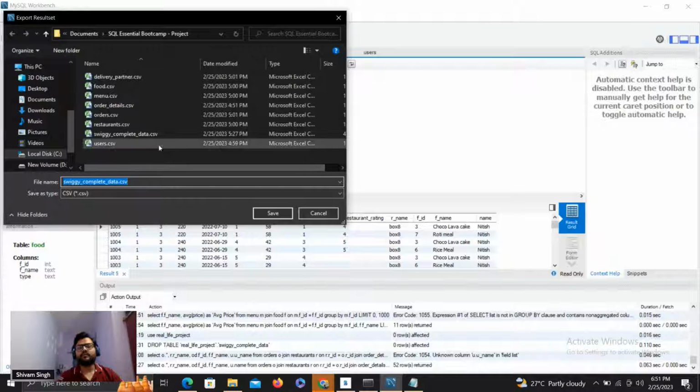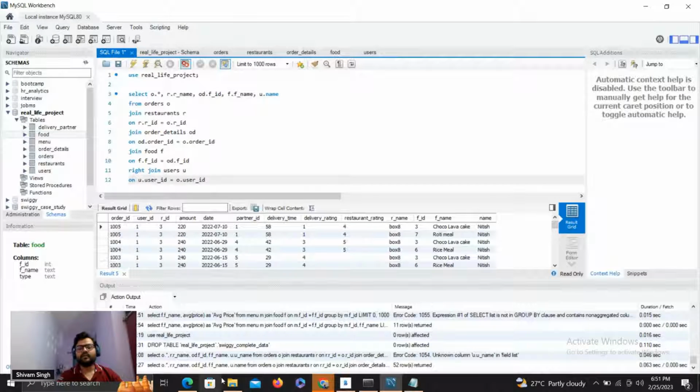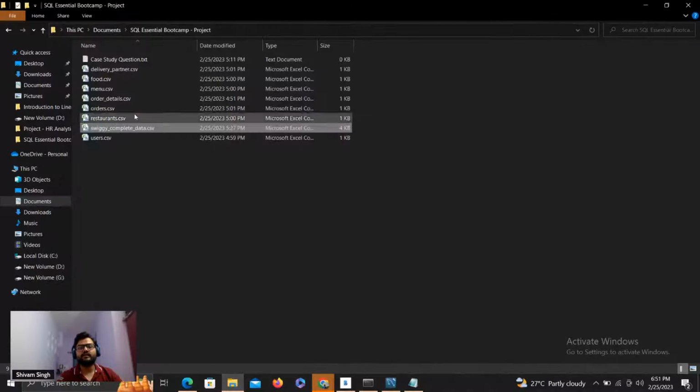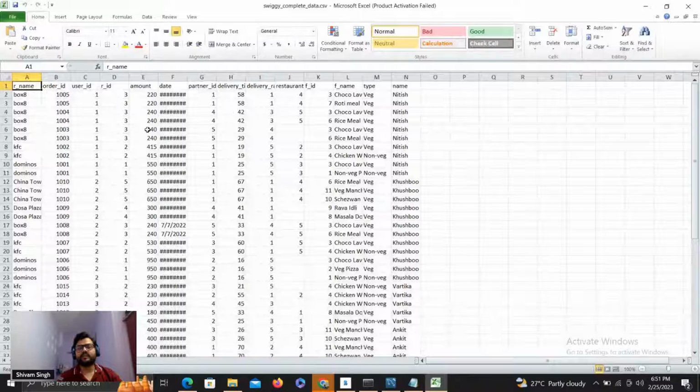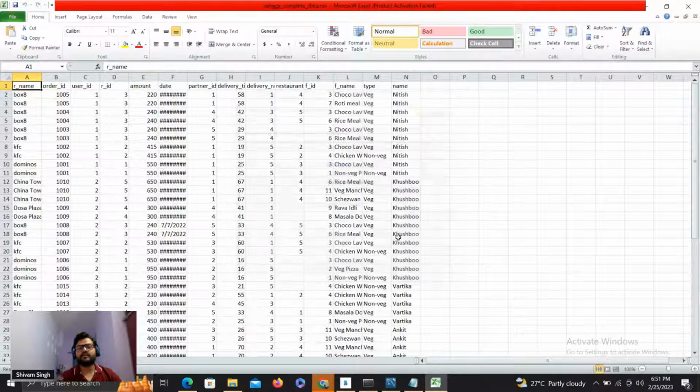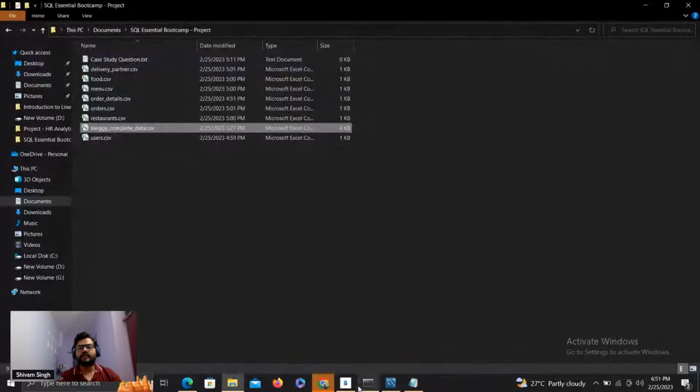I have already saved this data, so I don't need to save it again. Now if I go into my document, I can show you. This is my new excel sheet, guys, and here you can see that we have added new columns: restaurant rating, food id, food name, food type, and name. Fine, I guess this is my new file.